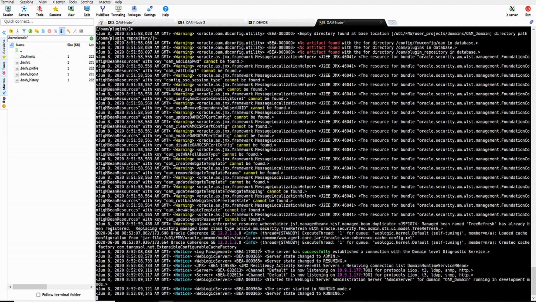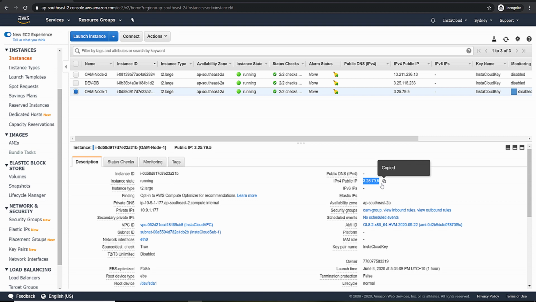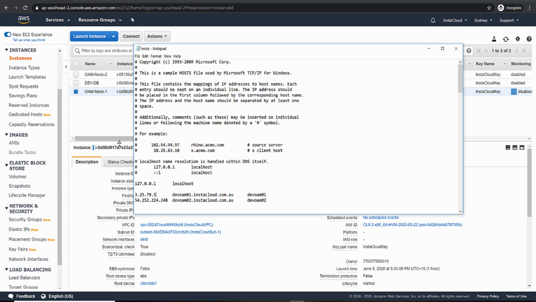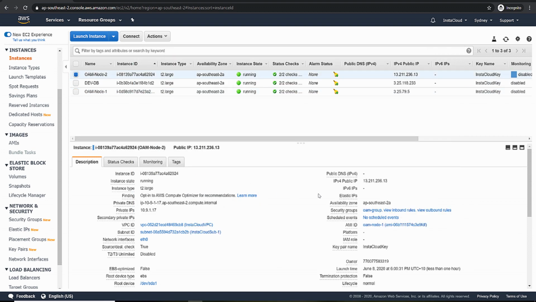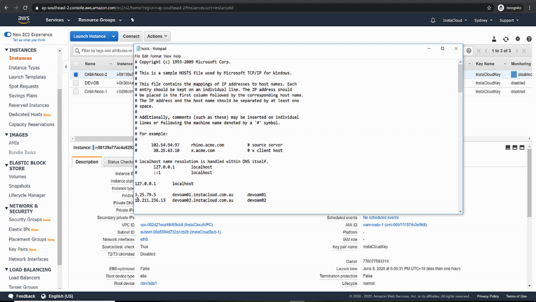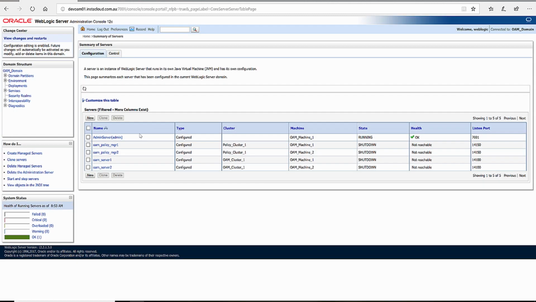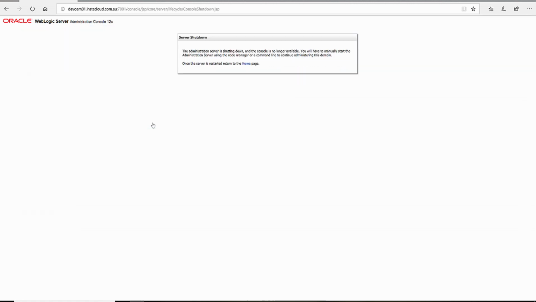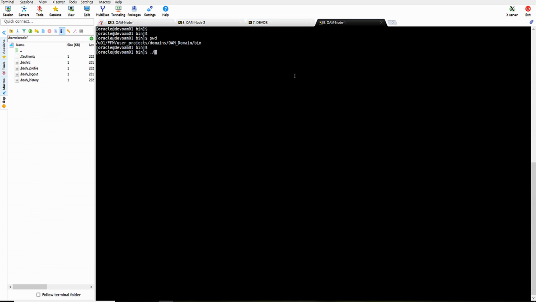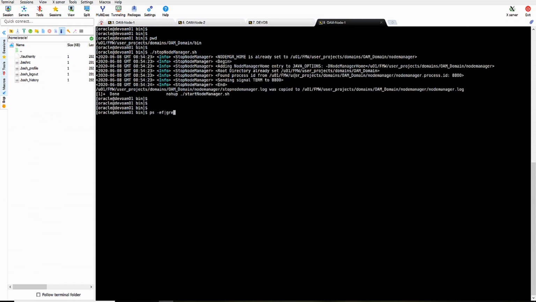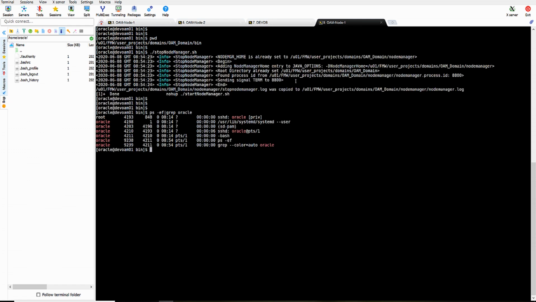Now let's add public IPs in my Windows host file. Copy node 1 public IP and then paste it here, and node 2 public IP and paste it here, and then save. Let's access admin server. We have all the servers here except admin server. All the servers are in shutdown state. Now let's shut down admin server and then shut down node manager. Make sure you have nothing running as Oracle user in node 1.